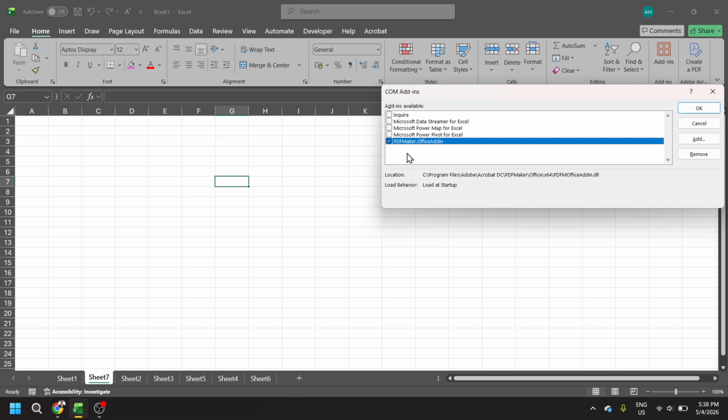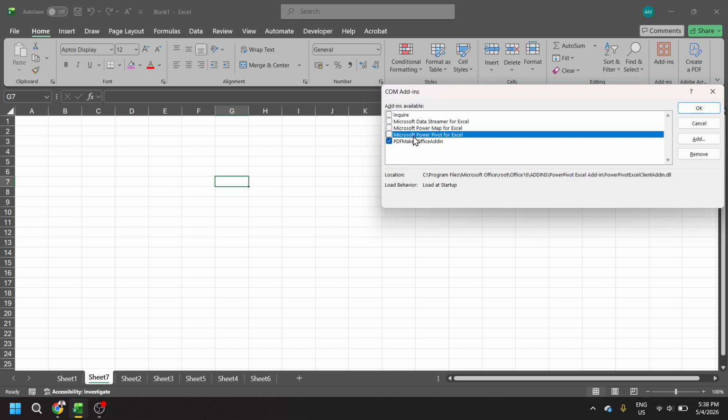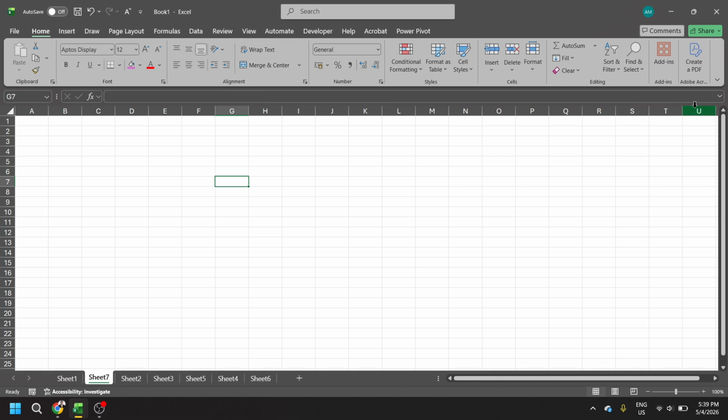In the list, find Microsoft PowerPivot for Excel and check its box. Leave any other boxes as they are, unless you know what they do. When the box is checked, click OK. This change is global for Excel on your machine, so you won't have to repeat it for each workbook, and the add-in will be available across all open workbooks.